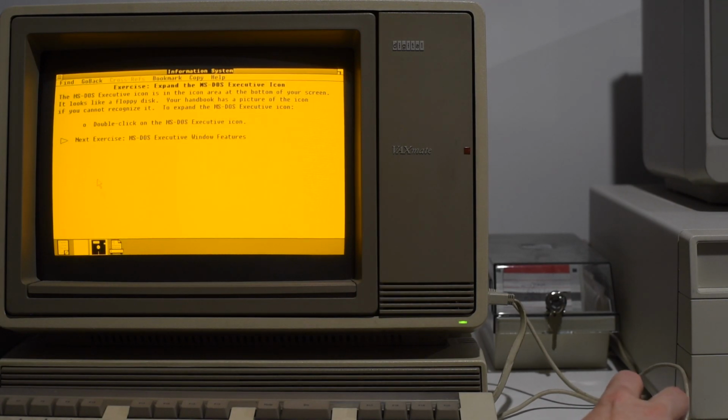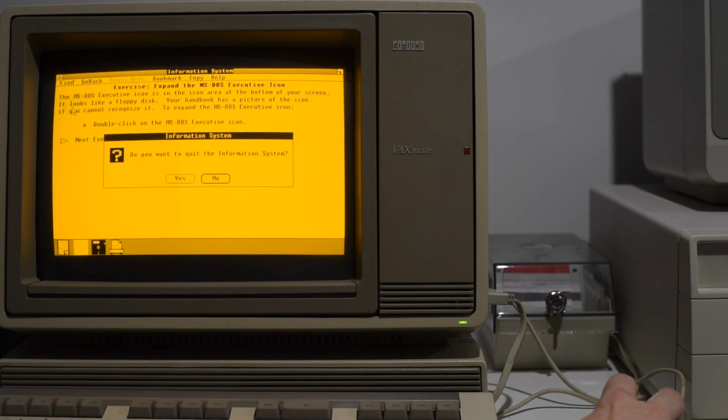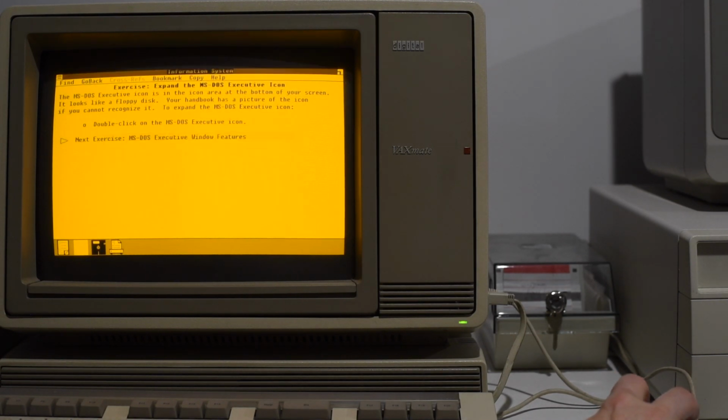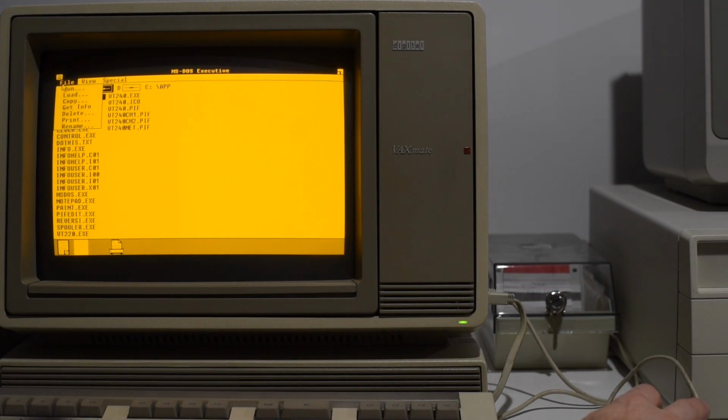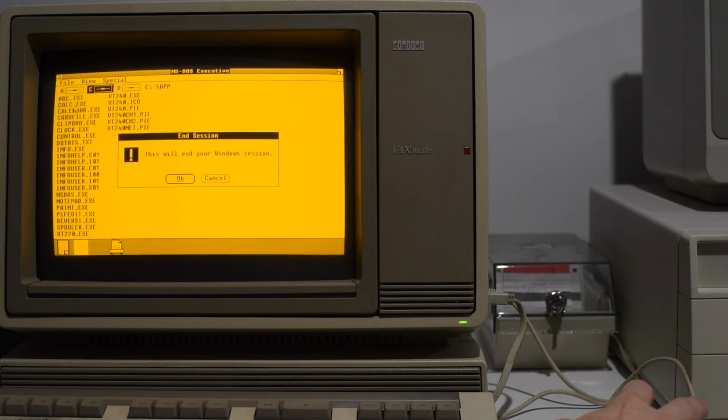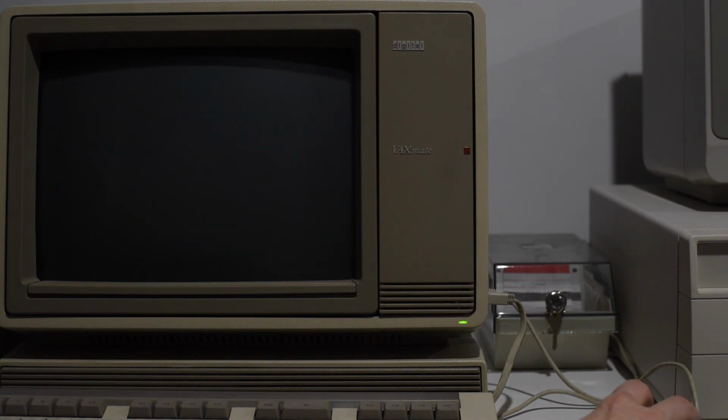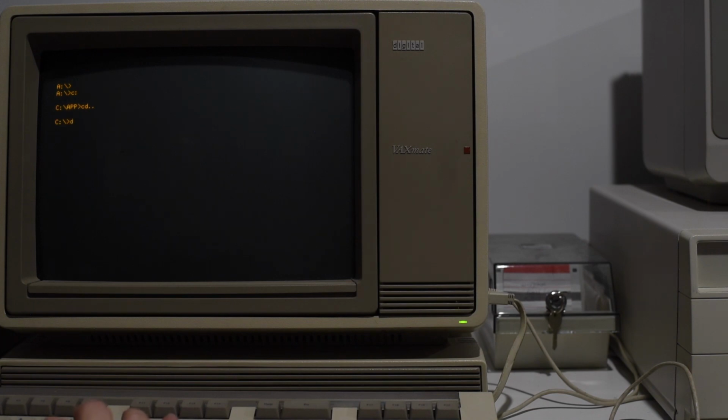So from here, we can actually close out of Windows altogether. Do you really want to quit the information system? Yes. Now, we've got a few windows left open, so we will actually have to close those as well. Okay, this will end your Windows session. And from here, we're back to our DOS.